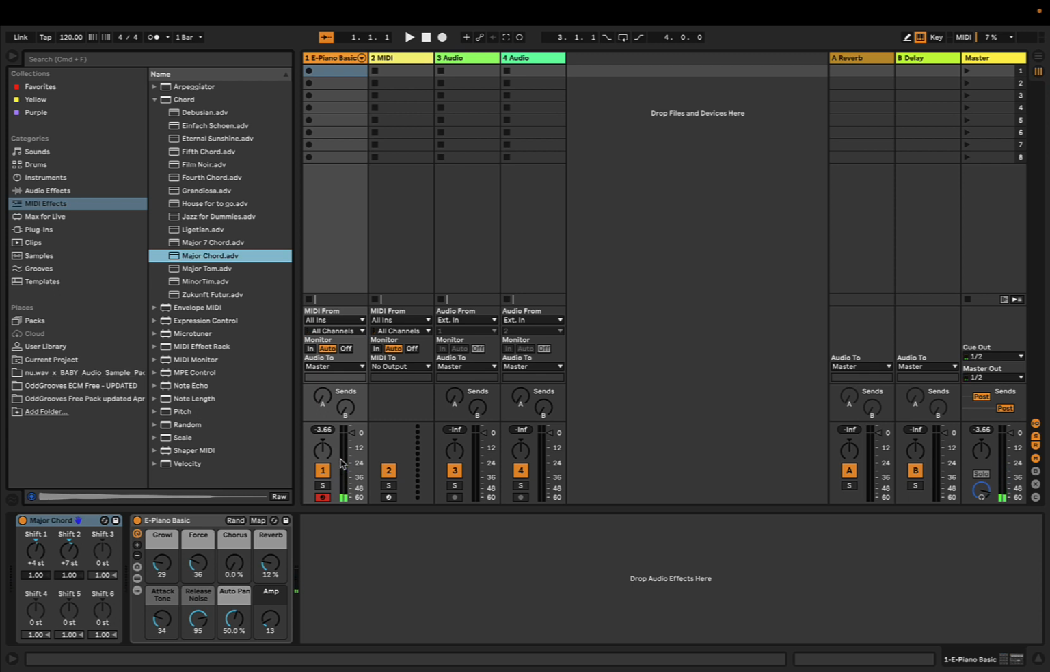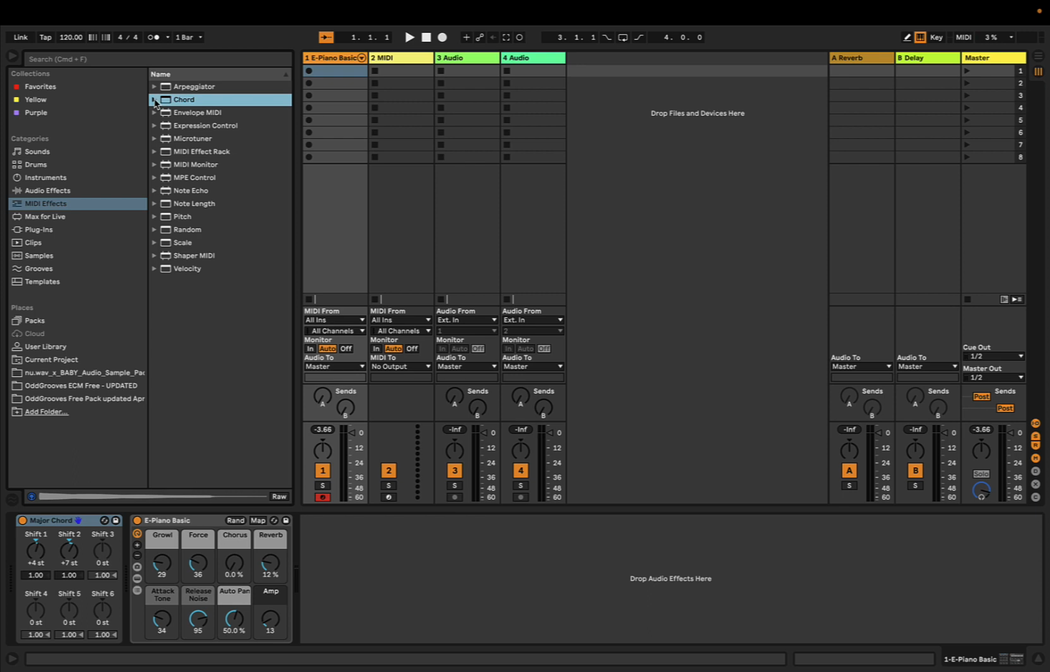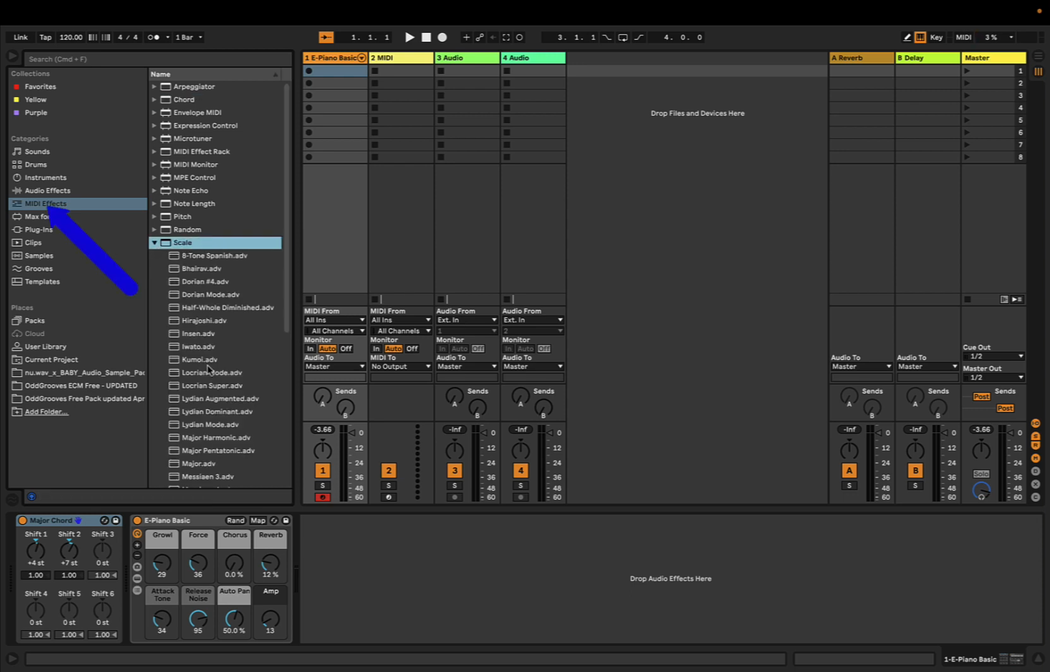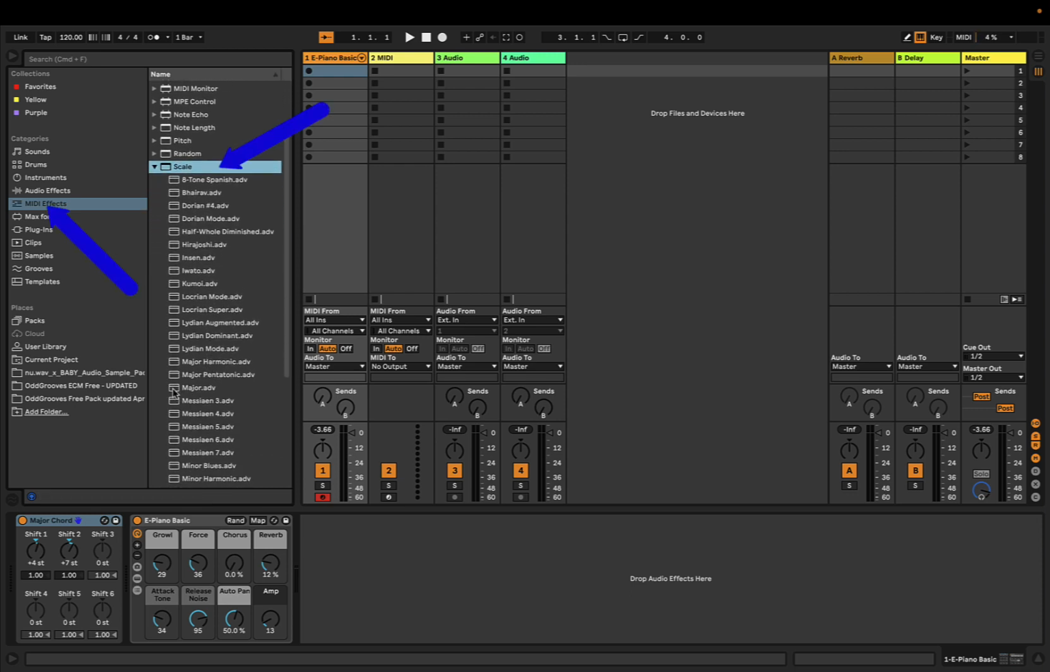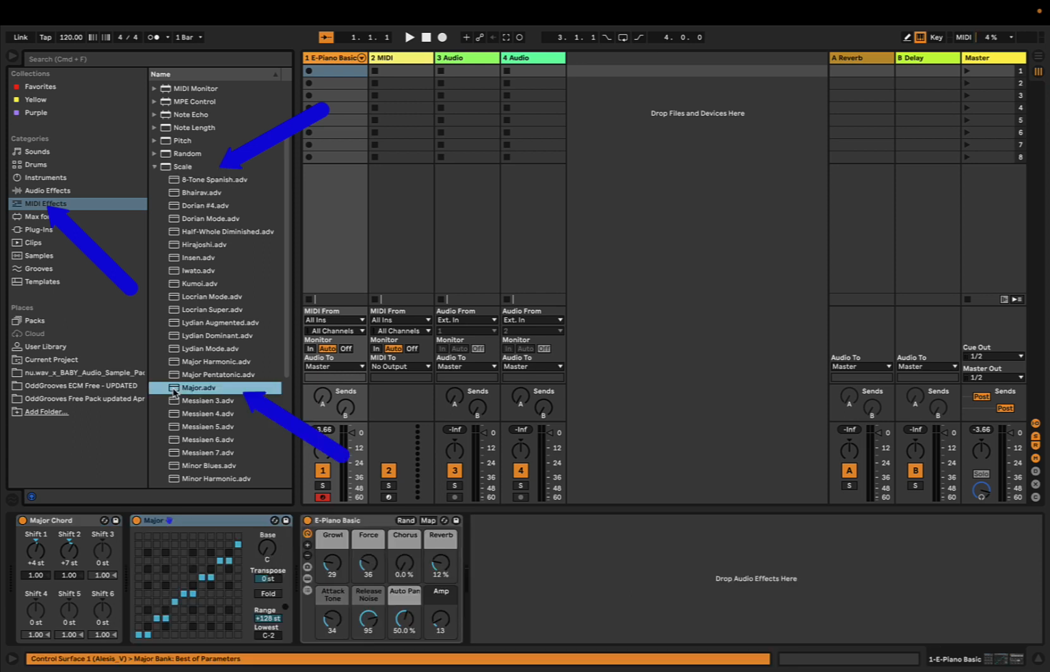This already is interesting, but it does not follow the rules of traditional harmony. In modal, minor, and major scales, we use chords that are both major and minor, so we need to add one more MIDI effect. In MIDI effects, open up Scale and select Major, and insert this into your MIDI track. Make sure the scale effect is after the chord effect. Now, when you play your MIDI instrument, it is playing chords in the key of C major.